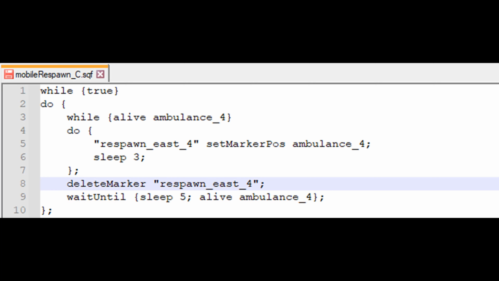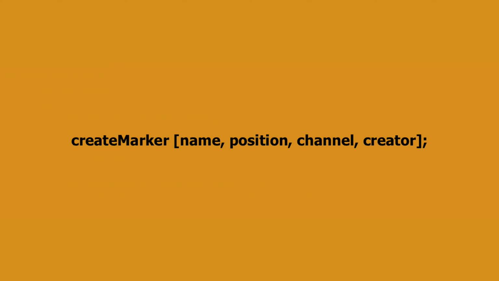Now, after waitUntil, we are going to use this command: createMarker [name, position, channel, creator]. createMarker is the command to create a marker. Name is a string variable where you specify the name of the marker. Setting a variable name makes it easier to call this marker in later scripts. Position refers to the location where the marker will be placed. This can be an array or an object, and you can also use position commands to obtain a specific position.